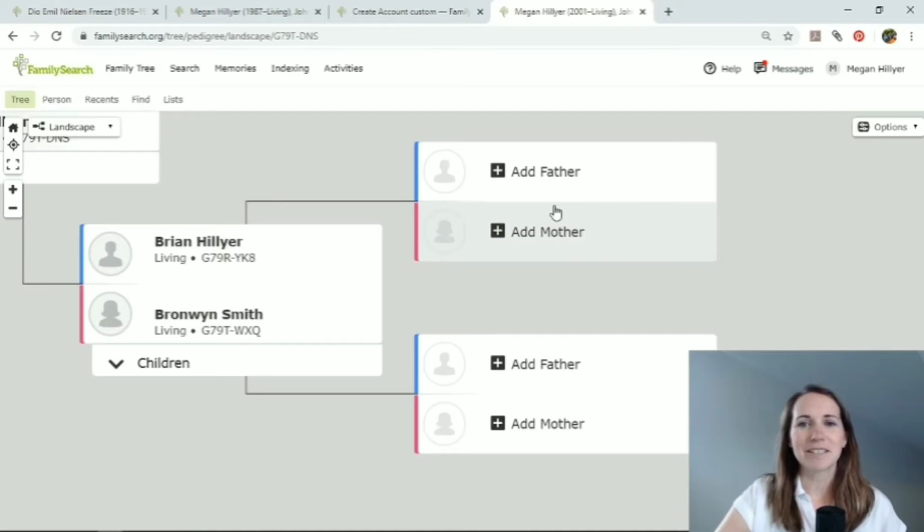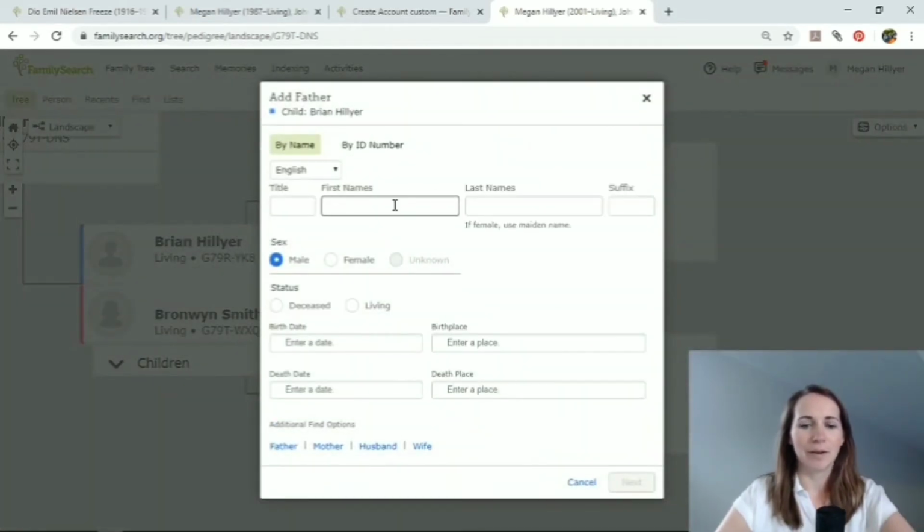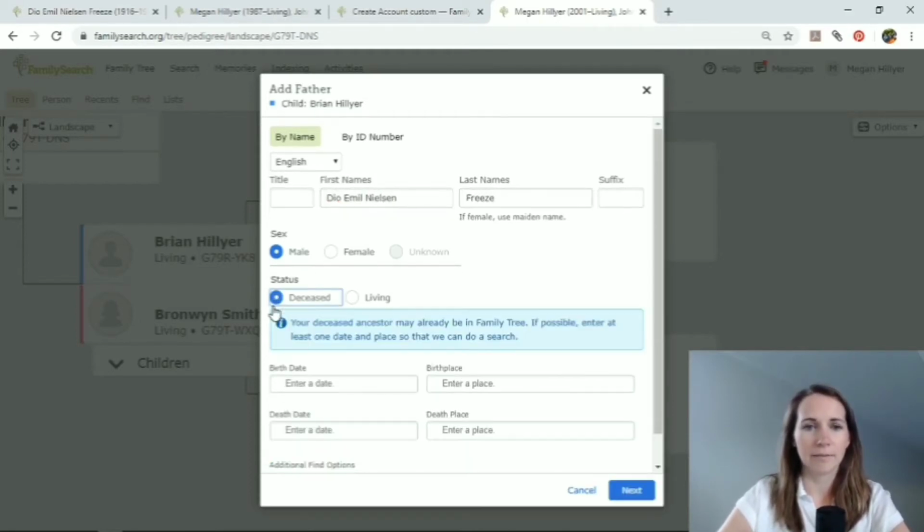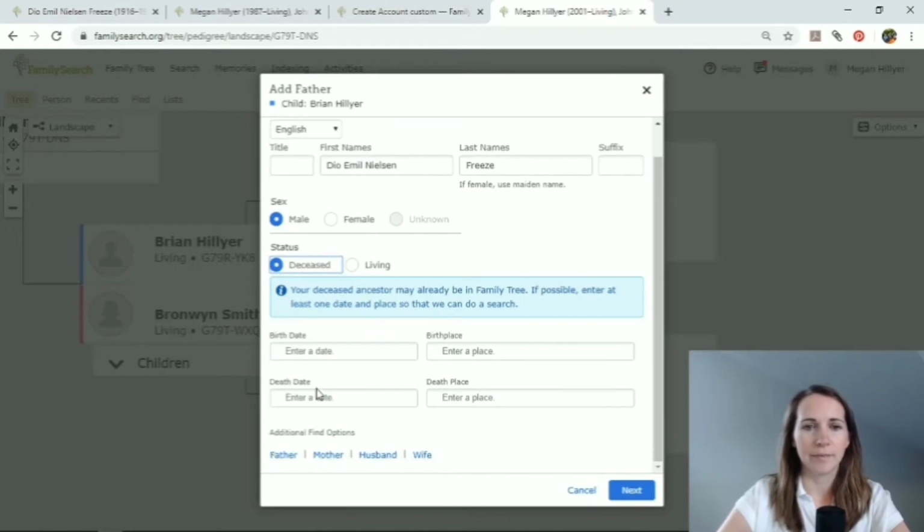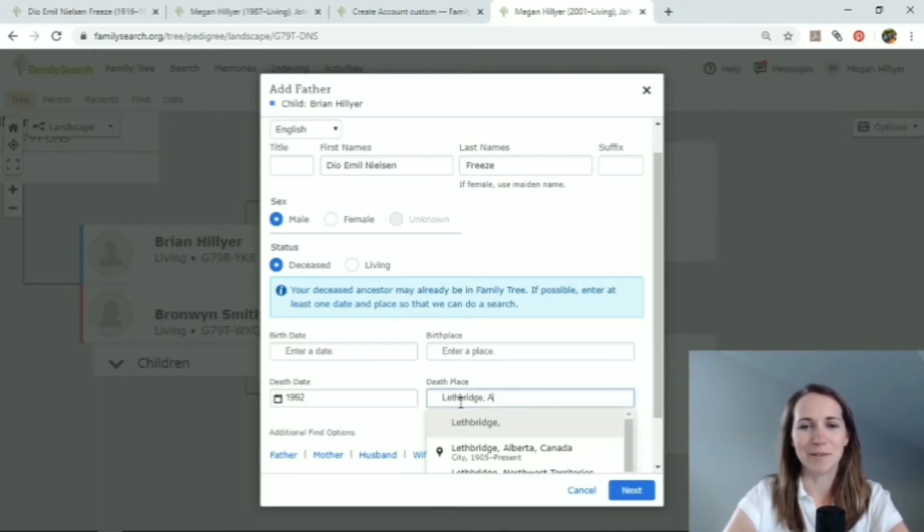So we're first going to add my grandpa. Okay, so put in as much information as you know to find them in there. I don't actually remember his birth date, but he died in 1992. I know that. I know where he died. So let's just see if that's enough information to pull him up.